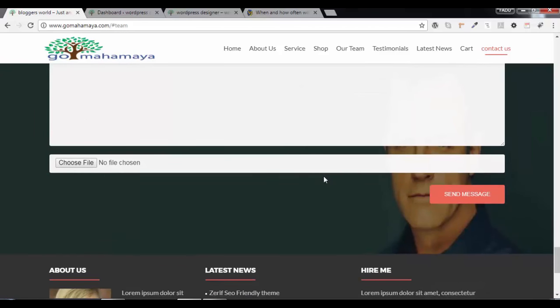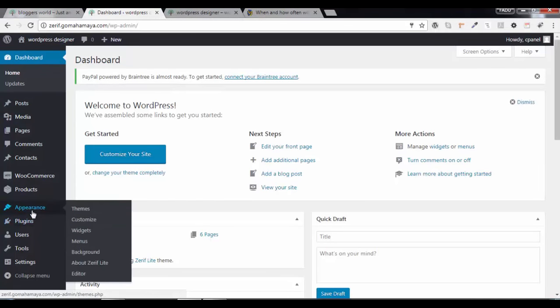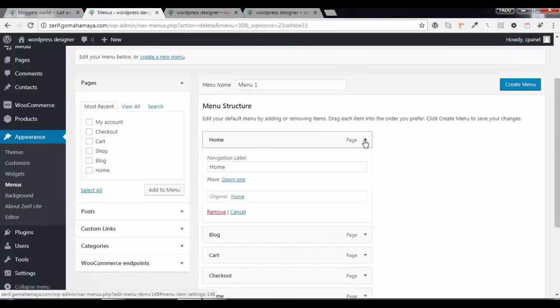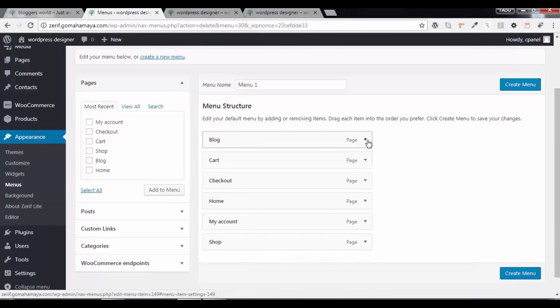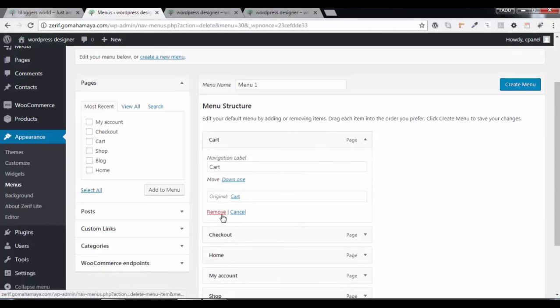So we'll be creating a similar menu like this. So go to your WordPress dashboard, hover over appearance, and click on menu. When you reach the menu page, you'll find some menus already there. Click on this and say remove, and do the same thing with the rest of the pages.